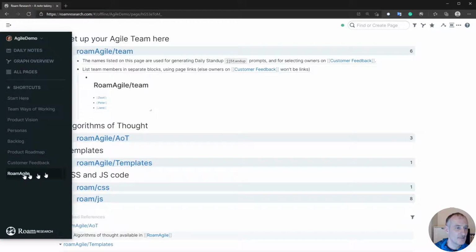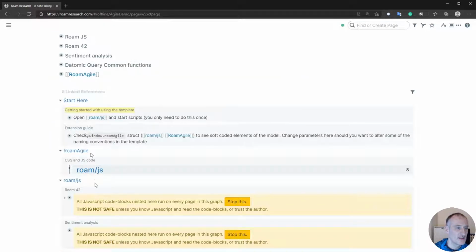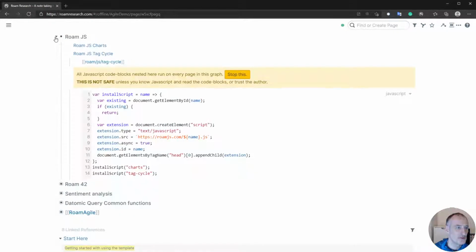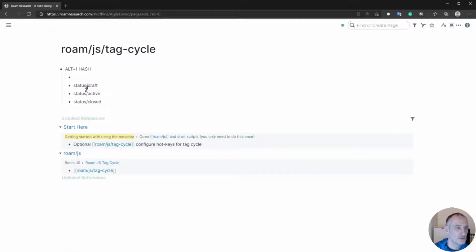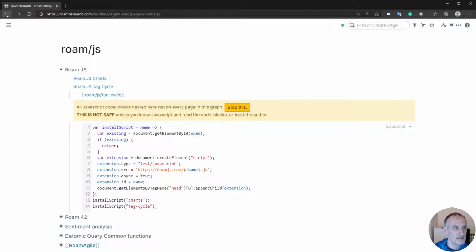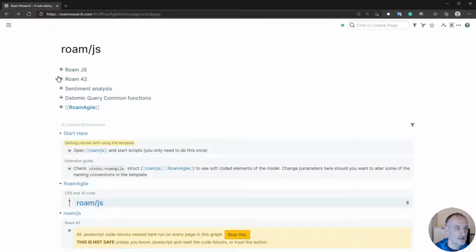Then the Roam.js scripts: I have two scripts from David Vargas. One is the charts and the other is tag cycle. In tag cycle, you can use Alt-1 to cycle through the different statuses. In practice, you don't really need this because the scripts take care of all of this. But at first I did import it and tried it.